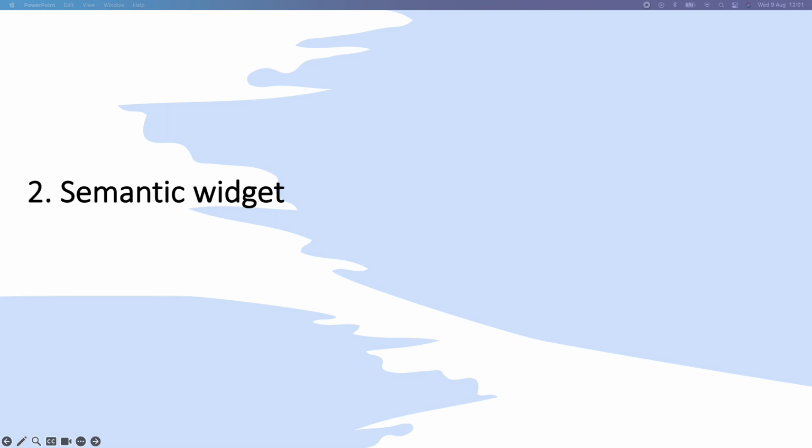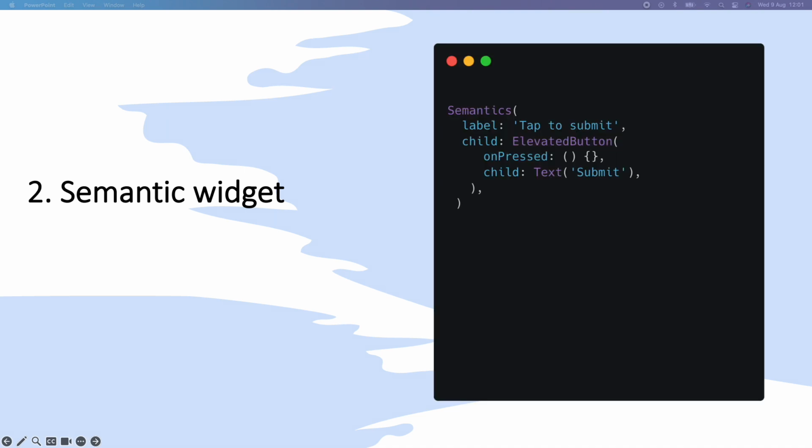In this code, we've wrapped our elevated button widget with the semantics widget. This simple addition can greatly enhance the accessibility of our button. Now, when a user interacts with the button, they will hear a spoken description provided by the semantics widget. As you can see, the label property of the semantics widget sets the description label for the button. This label is read aloud by screen readers, providing users with valuable context about the button's purpose. By providing descriptive labels and hints, you are ensuring that users of all abilities can navigate and interact with your application effectively.